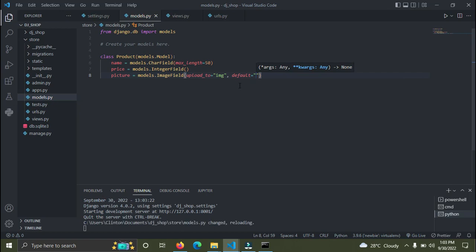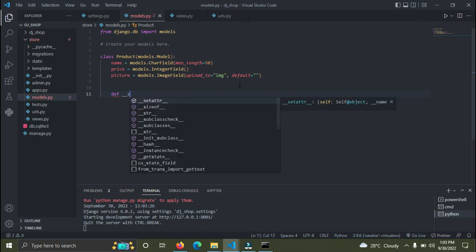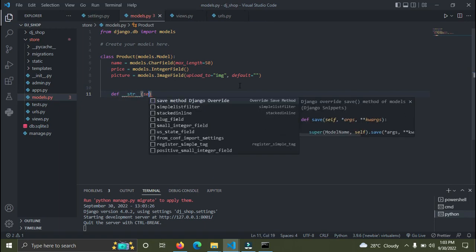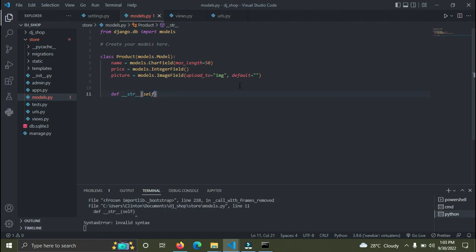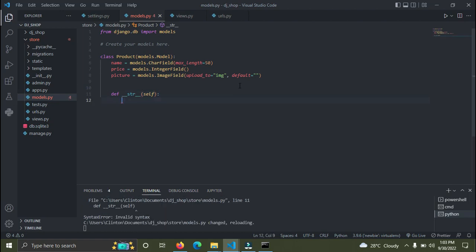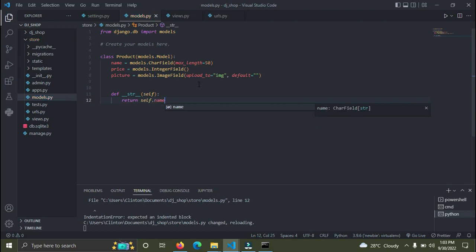After we've done this, now simply put in the string function. def __str__(self), then we'll simply return self.name.